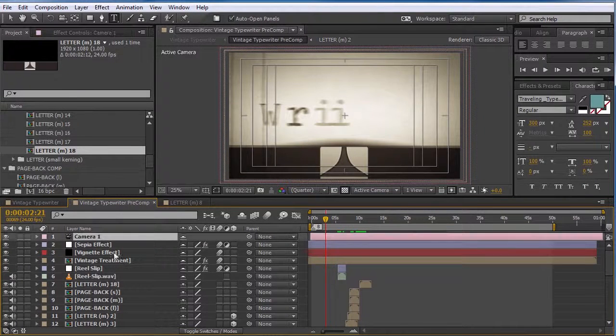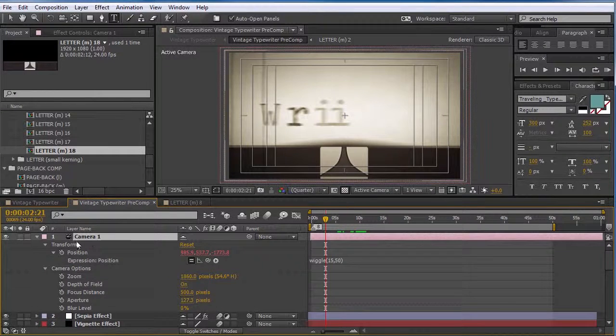Okay, so with the camera, if we tap U here, it can be a bit temperamental. There we go. So we've got position. That is what this expression is applied to. Wiggle is perhaps the most common expression used in After Effects. It's a very popular one. It's quite easy to use.